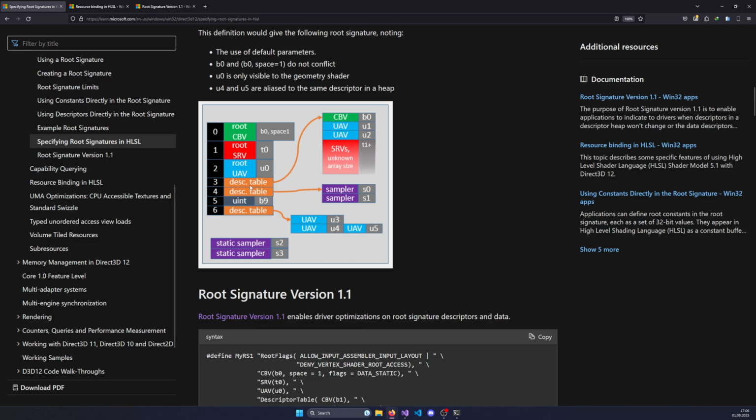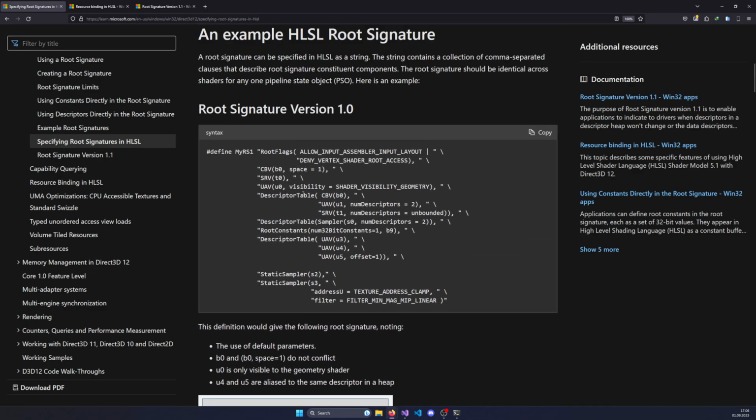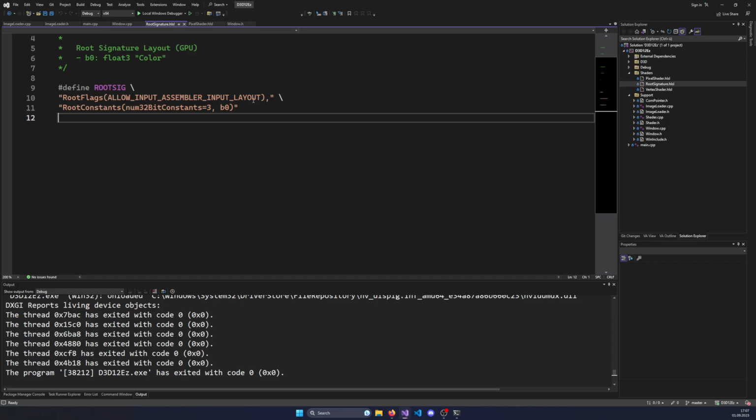So what I want to do is define the descriptor table with an unbound number of SRVs. That's basically what I want to do. And we're going to start with that by taking a look at the example. Actually, we could also take a look at the example above, because it's the same one that we had. And then we can go inside of Visual Studio and define it.